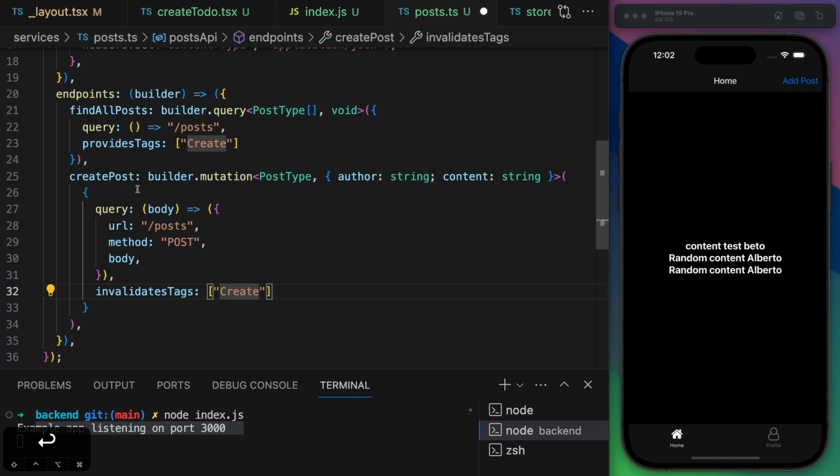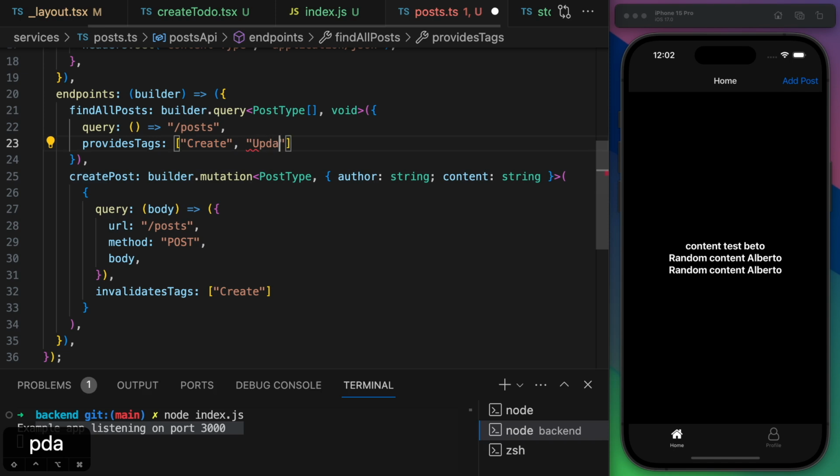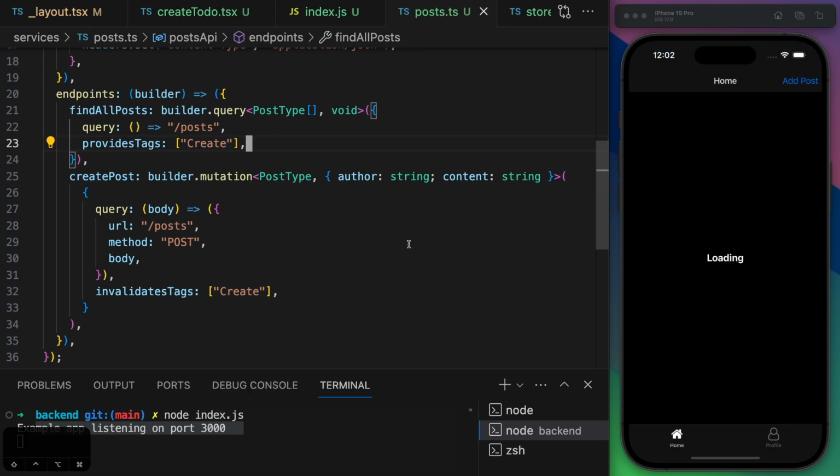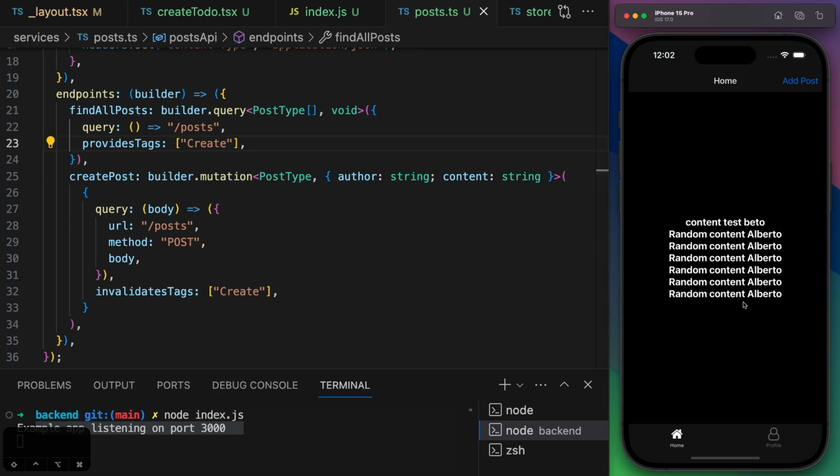So when I create a mutation, automatically we are invalidating the data that we had before. So we need to invalidate the create tag. So find all post is going to run when we create, or we could also have something like update. Okay, you are getting it. Hit save. We are loading data. At this point, we have a lot of random stuff here. Let's add a new post.